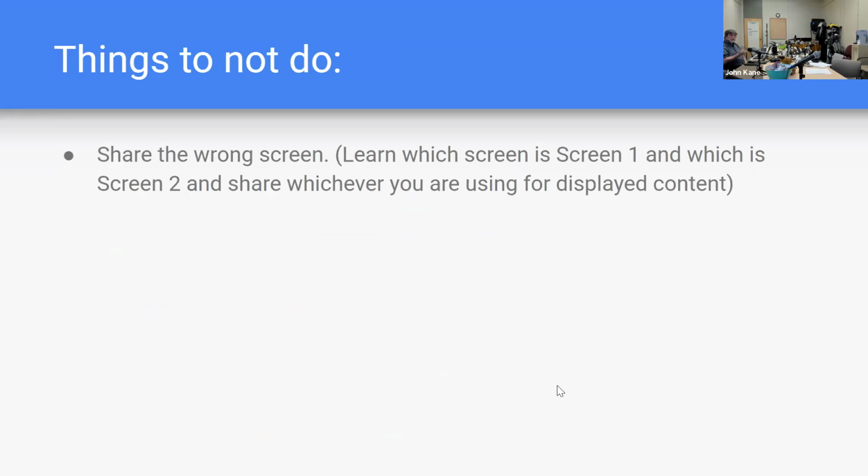Just a few things not to do: share the wrong screen. I have to say, I did that yesterday in one of my sessions until people noticed and notified me. I was just a little careless because I've been kind of tired and not getting a lot of sleep for the last couple of weeks.